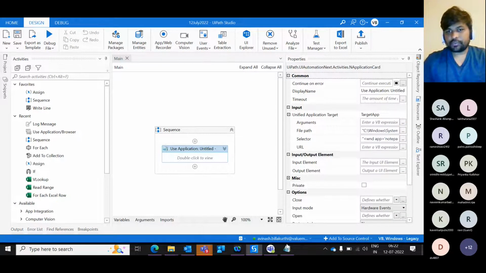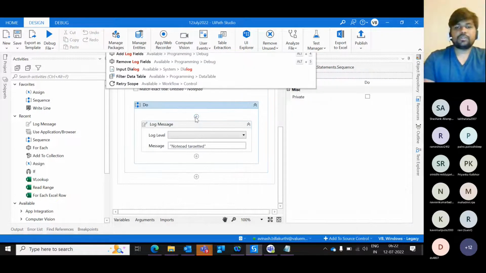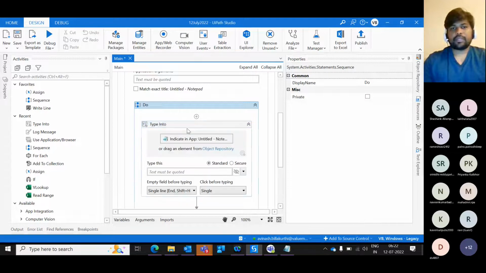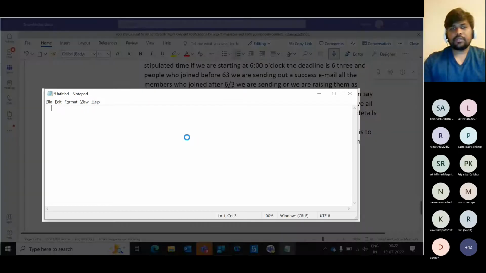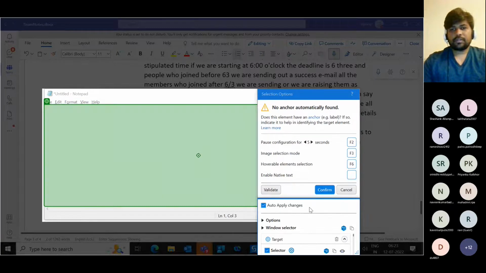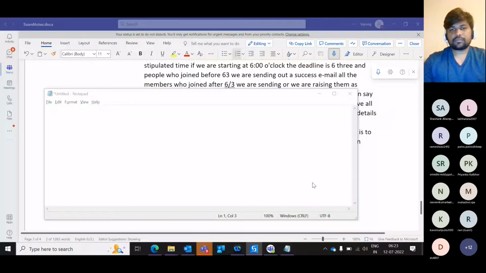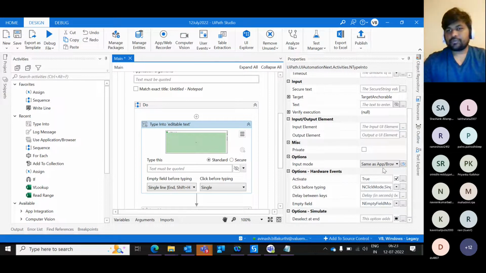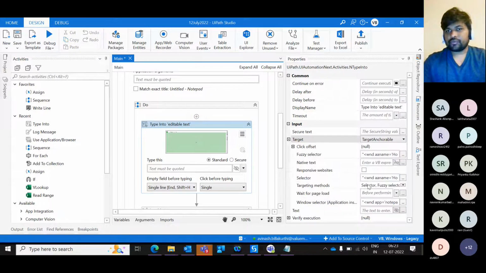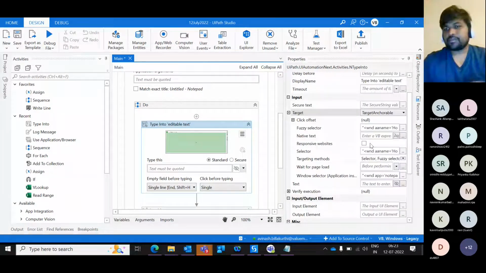So let's see, this is notepad. I will just try to type in some value. Type into. And I will give notepad. Yes. And confirm. Okay. So now if you go ahead and see the target, what is the target? This is the target. And if we just open this one, there is a fuzzy selector. Okay. See, things worked because we have fuzzy selectors.